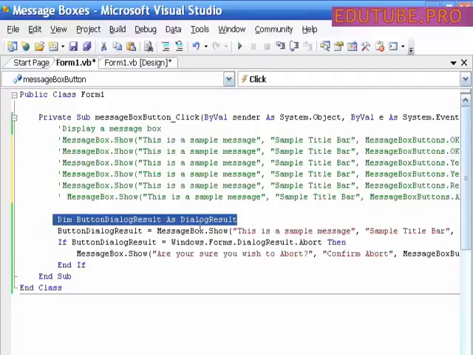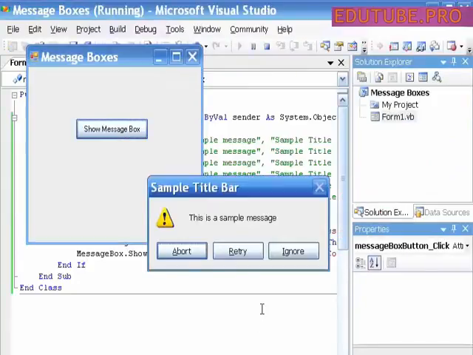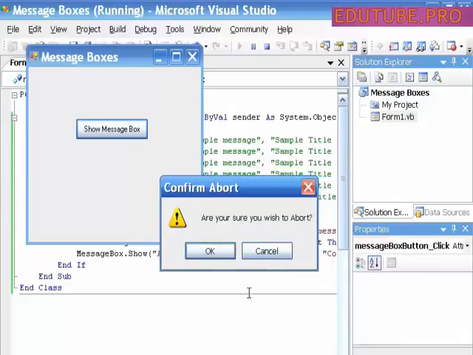You'll notice also there is a variable called button dialog result. Once again, this will be explained later. So let's just run this program. And by clicking the show message box, it's going directly to the sample message with my choices Abort, Retry, and Ignore. Now, if I choose Retry or Ignore, nothing will happen since I've not written code for that. But if I choose Abort, here is my second message box, and you'll see that it has a confirm abort.